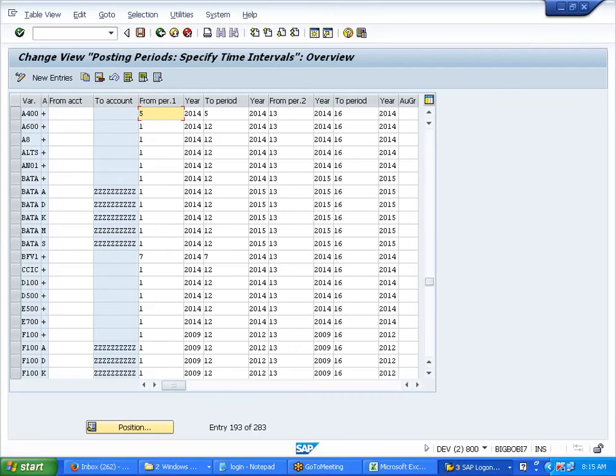Usually in real time you do not open the full year. If you open up the full year, the user will go ahead and post in the past periods as well as in the future periods. That is wrong. Even if you give 1 to 5, he can post in the past periods. So what we'll do, we'll give like this, 5 5, so he can post only in that current period.